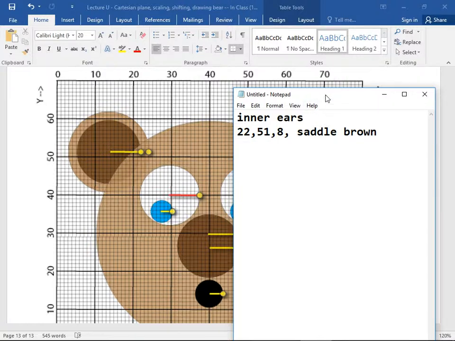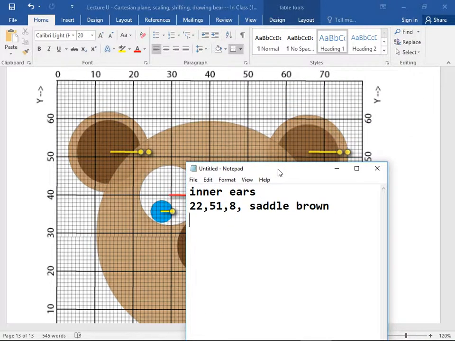And the other ear, what was the origin of the other ear? It was 22, 54, right? 51, no, 8, saddle brown. I'm talking about the inner ear now. Is that about where y'all put it? Put it at 74, 51, 8. Oh, you're right. It's not 54. Where did I get that? It's 74. Okay.